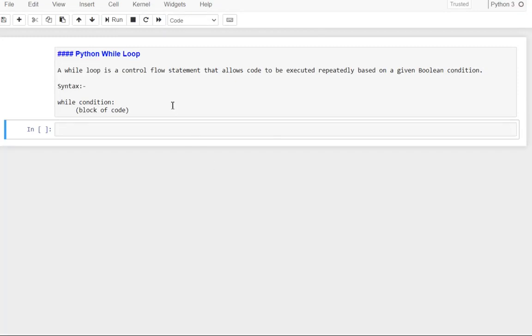Today in this video we are going to study the while loop. So what is a while loop? A while loop is a control flow statement that allows code to be executed repeatedly based on a given boolean condition. So basically, what a while loop does is it iterates through the code until the condition is met. And the syntax of a while loop is while, then the condition, and then a block of code.